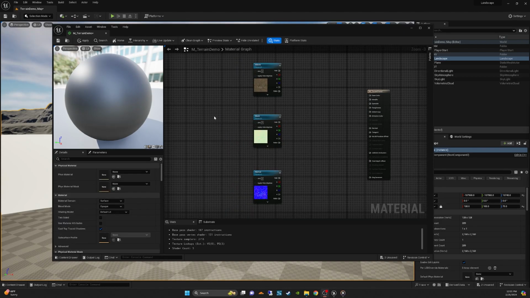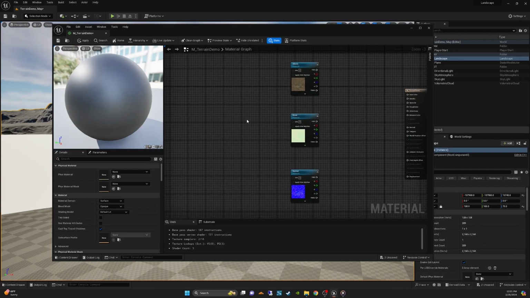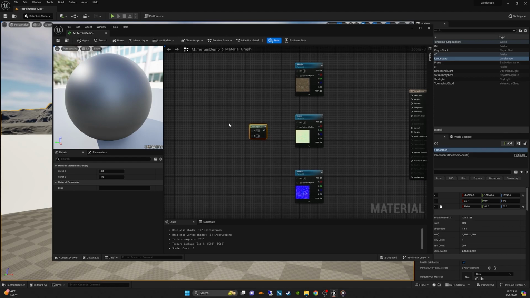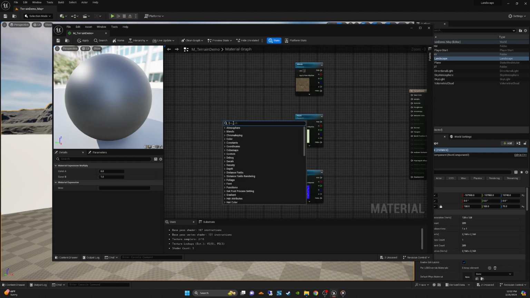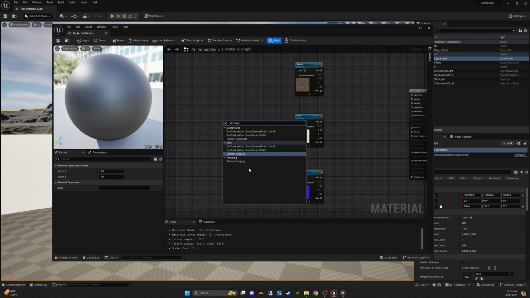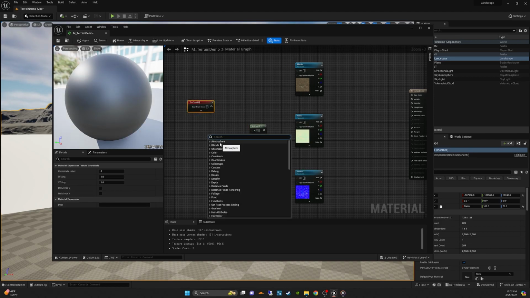Great. So now we want to go ahead and set up our size control. So to do so, hold the M key, make a multiply node. M key and left mouse click will make the multiply node here. And you can alternatively search here by right clicking on the material graph. And I'll do that for a texture coordinate. And then we also want a scalar parameter.